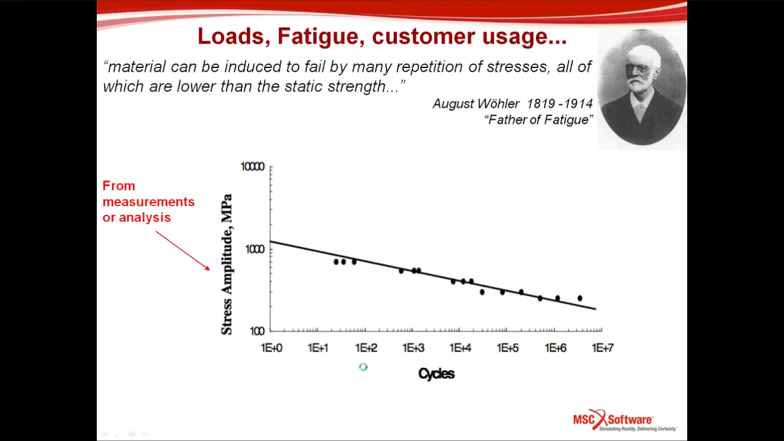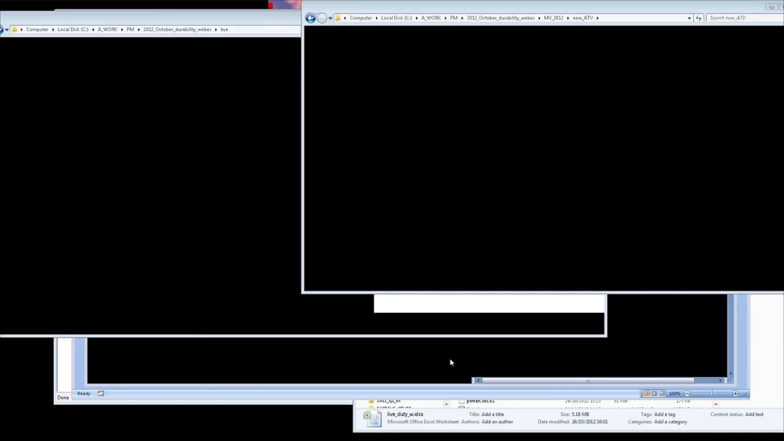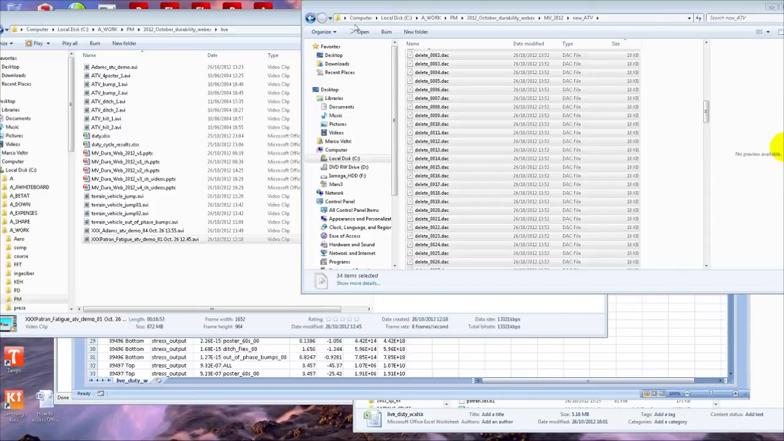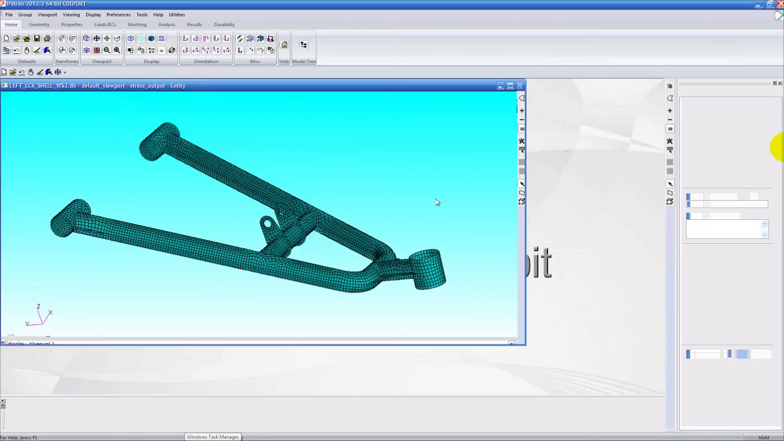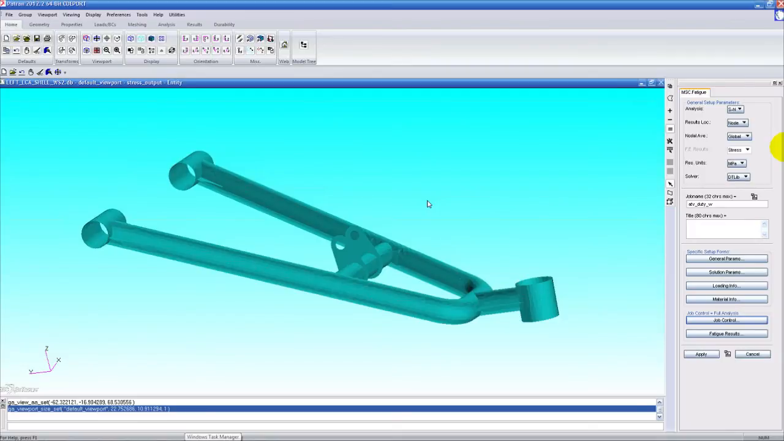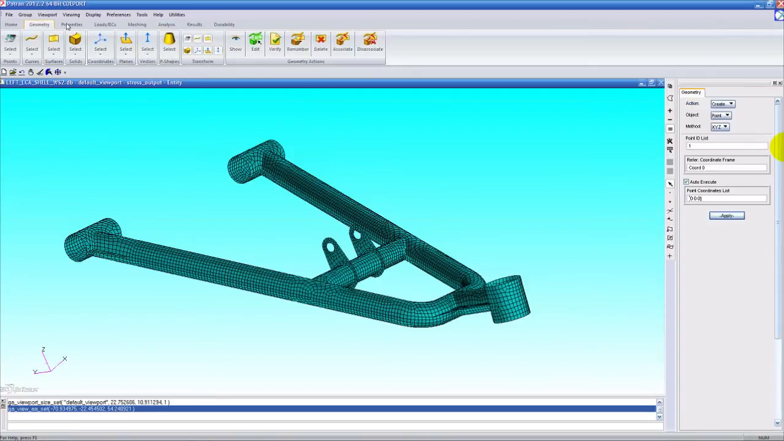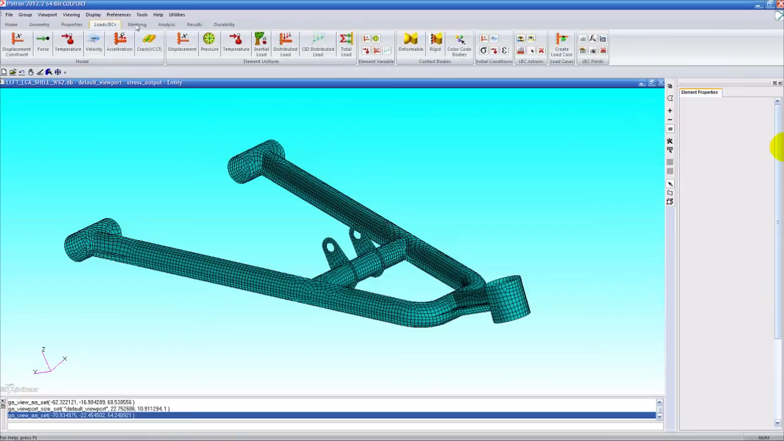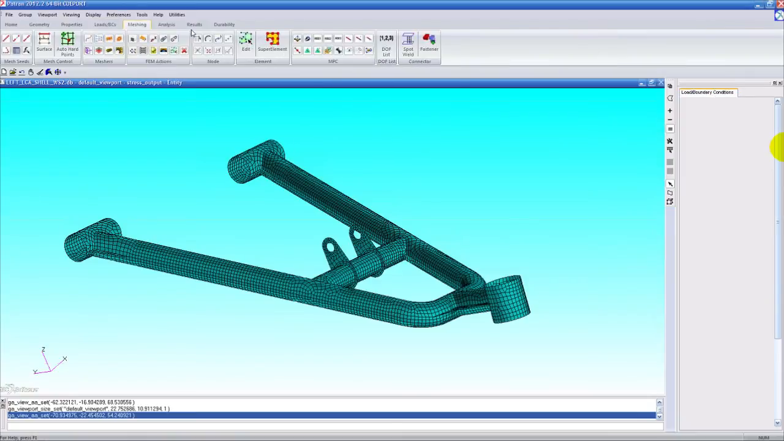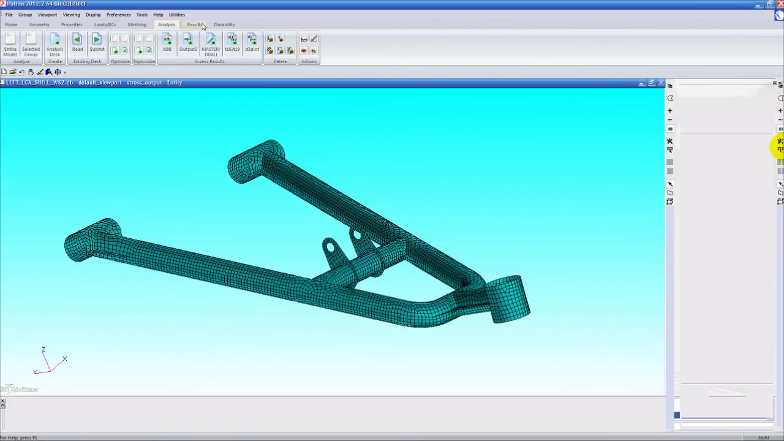Okay, so let's get out of the presentation and back into the FE codes. So this is the now famous lower control arm, and this environment here is Patran. For those who are not familiar with it, once again, we have a system of ribbons that facilitate the access of all the features, the many features of Patran.